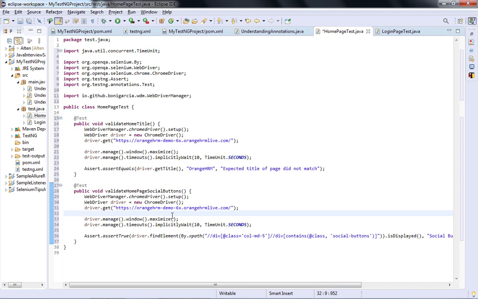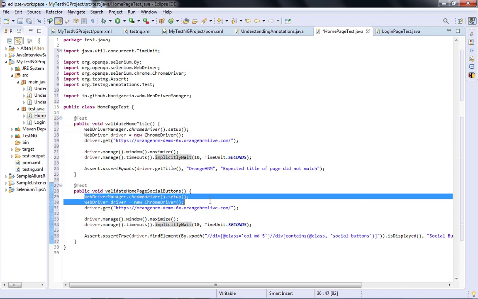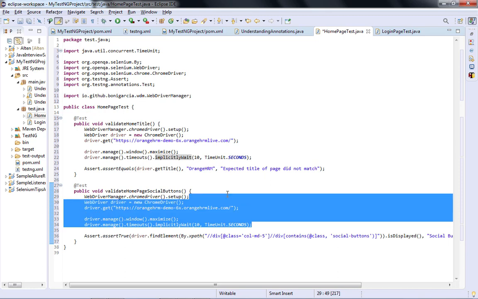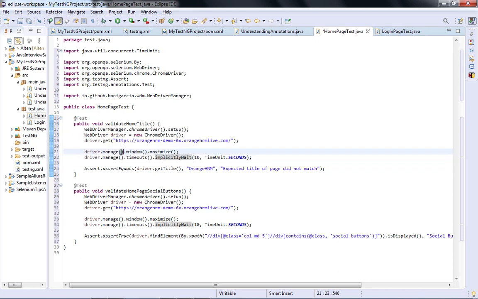Correct? Now, you must be thinking that it's looking a bit weird. What's the reason? I launch Chrome here and then I launch Chrome here again. This code is repetitive in both of my test cases. So do I really need to do repetitive code in both test cases? No, right? So now this depends on the various annotations like before test, before method, as we discussed in our last class.